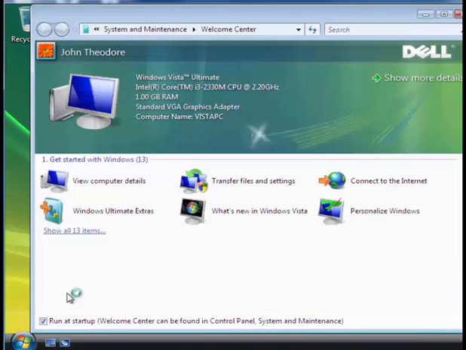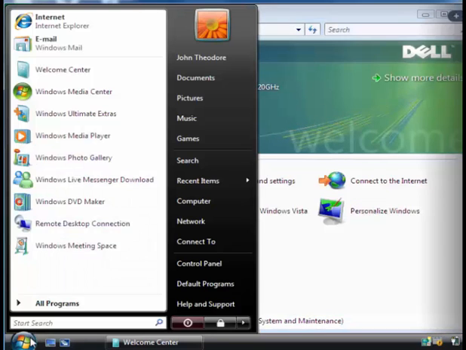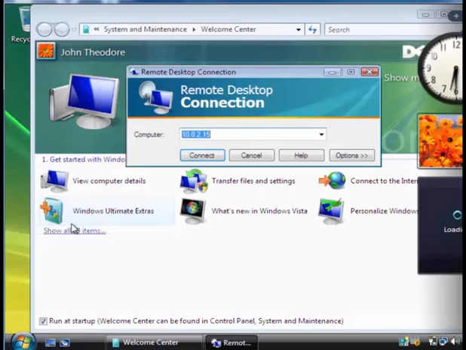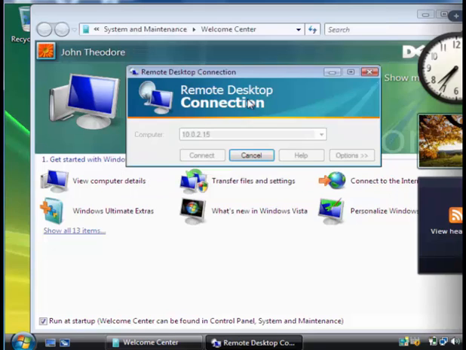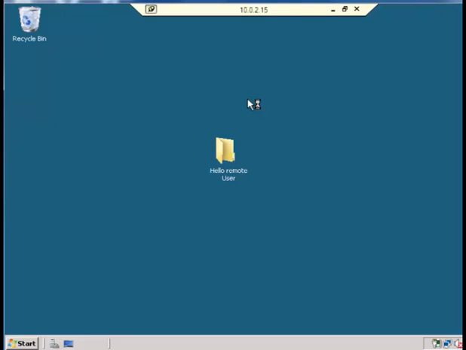And I'm going to go for remote desktop connection. And the IP address is already there, 2.1.5. And as you notice, the administrator has to grant the user permission to log into the server. Another security feature of Windows Remote Desktop. And here it is, my desktop session again.